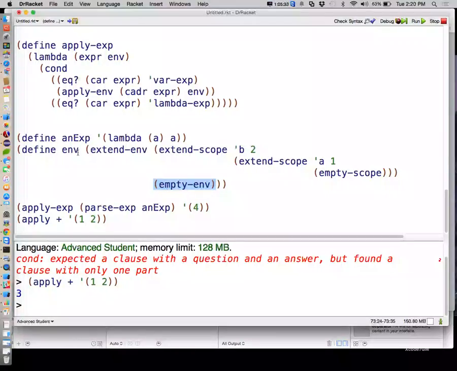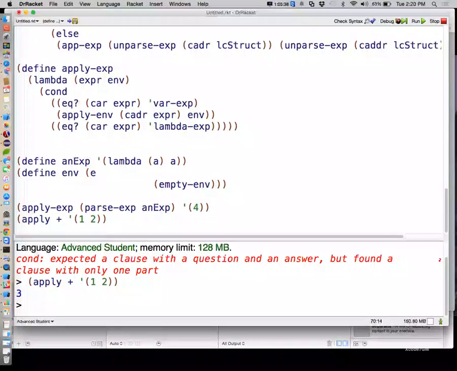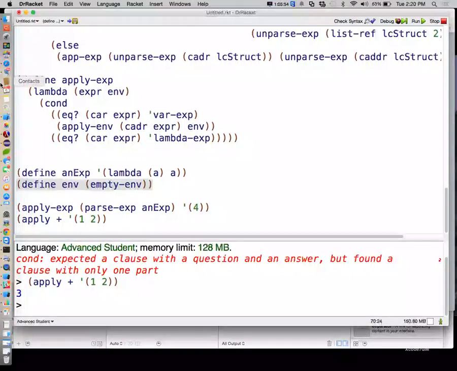All right, so given that, we need to come in here and we just say env is just empty env, like that. And get rid of the second line here that's broken. So now when I call apply env, when I'm dealing with this guy right here, when I'm dealing with a lambda expression, I get this local environment, a local scope.